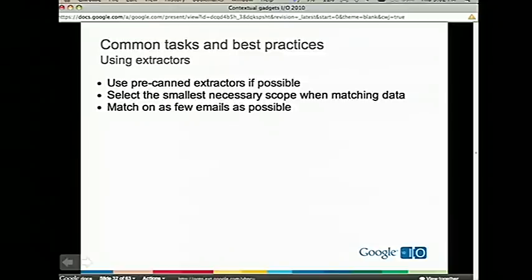And then finally, you should try and match on as few emails as possible. You're probably thinking, well, I have this really great use case, but it involves matching on every single email message. Fair enough. I'm sure you do have a really great use case that does that. But there are a lot of other people that do as well, and it's not the greatest user experience when you have one email triggering 5 or 6 or 10 contextual gadgets all below that one email message. So just keep that in mind.